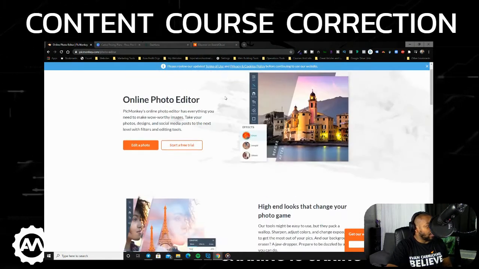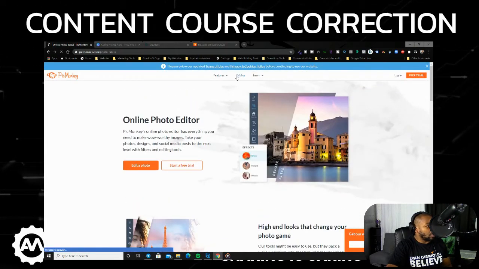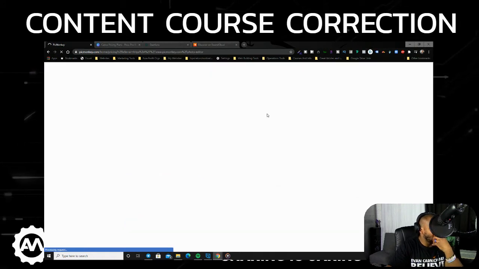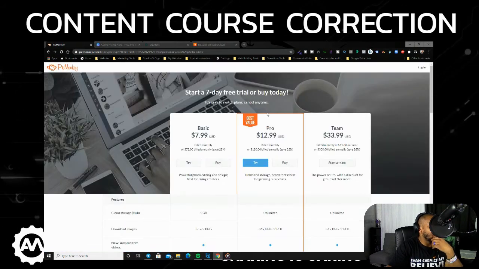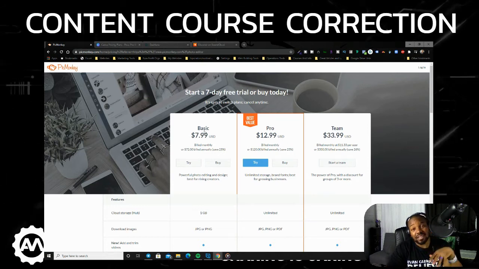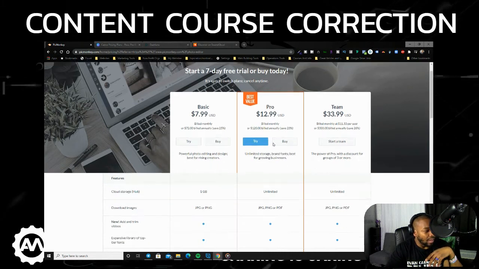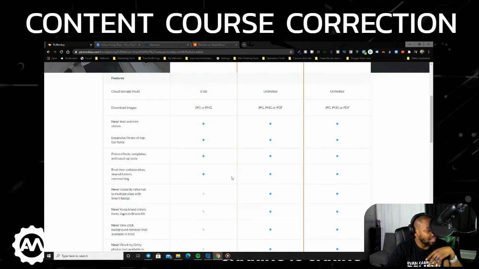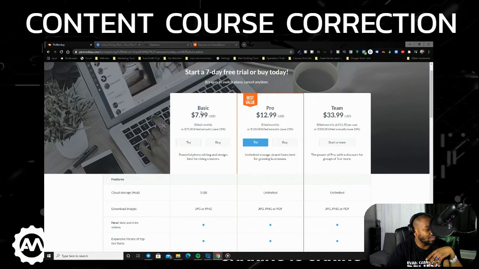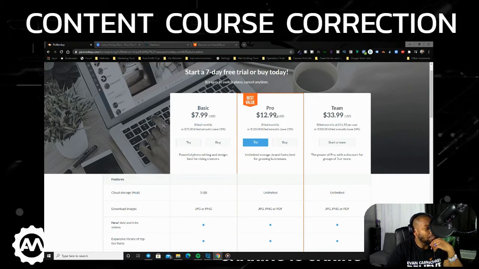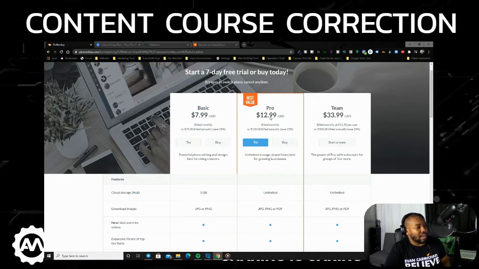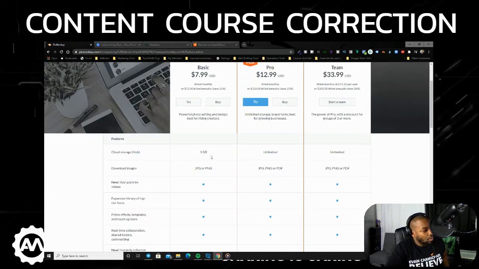Pickmonkey, on the other hand, you go over here, you go to pricing, and again, there's 3 different options. They don't have the free option. They have a basic, a pro, and a team. I've always felt that, like this basic level, you might as well get pro, right? And they kind of structured it that way. It's like you might as well go ahead and get pro.